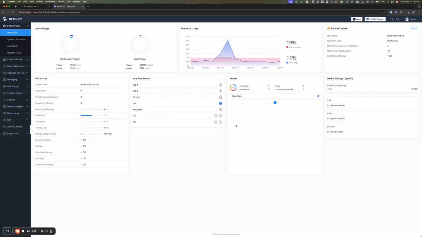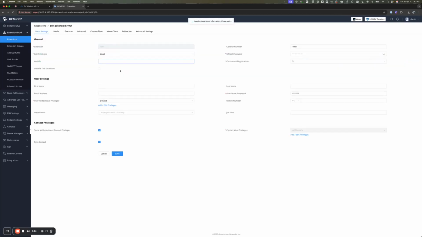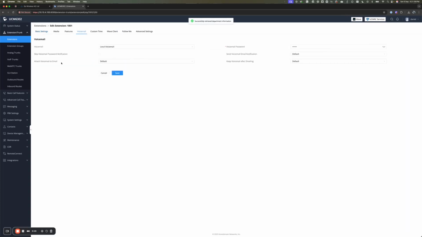In this video, I'm going to show you how to set up voicemail. By default, every extension has voicemail enabled. If we edit one of these and go to the voicemail tab, you can see local voicemail is set up. There's a password, and by default, when somebody rings in and goes past the ringing timeout, it'll go to the mailbox and the person will be able to leave a voicemail.